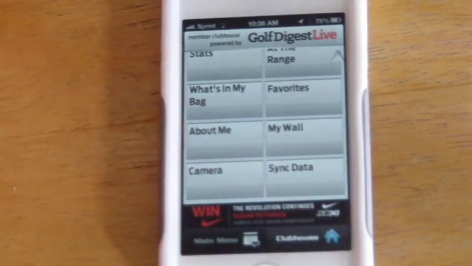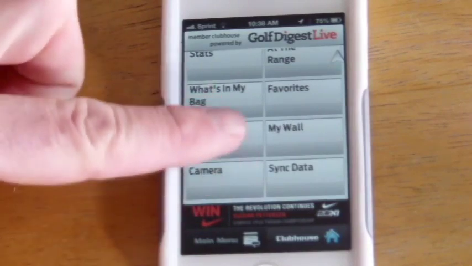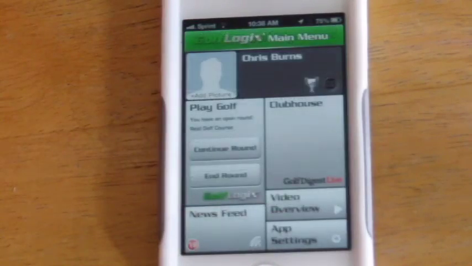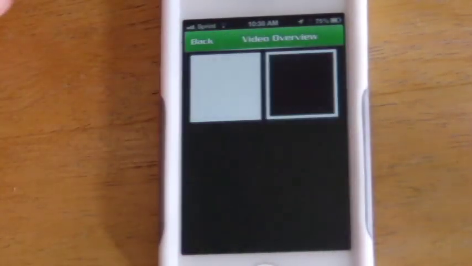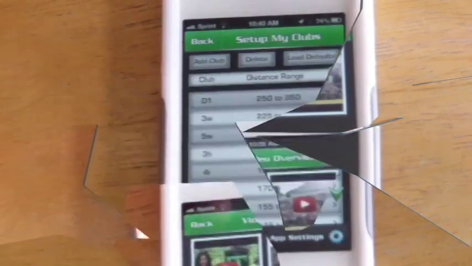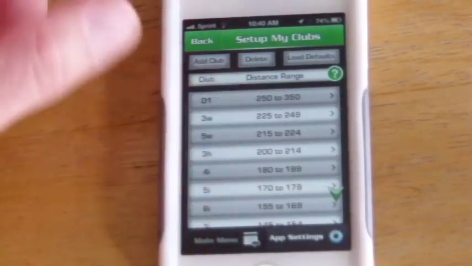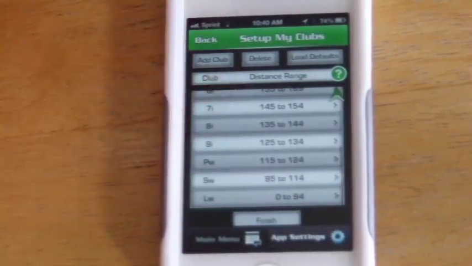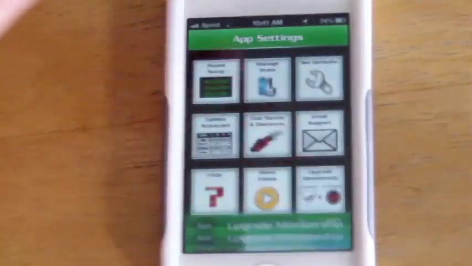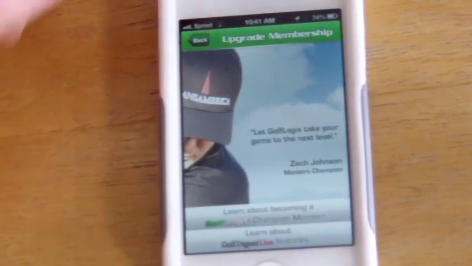There's the About Me. Put more information about yourself in there. What's in your bag. More about your stats. We've covered that. Go back to the main menu here. You've got Video Overview. So Golf Logix has 2 videos built into the program, and I'll tell you a little bit more about how to use the program more effectively for your personal needs. You can input all of your distances into this, so stat tracking is a little bit more simplistic. You can email support, frequently asked questions, which is always a nice feature, and there are quite a few built in there. And of course, if you want to upgrade your membership, you've got that option right here.